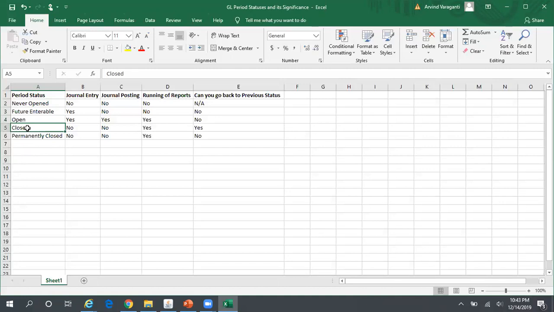And the next status is the closed status. When you close a GL period, for the periods which are closed, you cannot enter any journal entries, you cannot post those journals, but you can still run the reports. For all the periods which are in closed status, you can still run the reports, obviously, because if you want to run any reports for the historical transactions, then the system should allow picking up that particular period. Yes, so the system will allow, and hence I've marked it as yes. So the system will allow you to pick up the periods which are in a closed status for running of the reports.